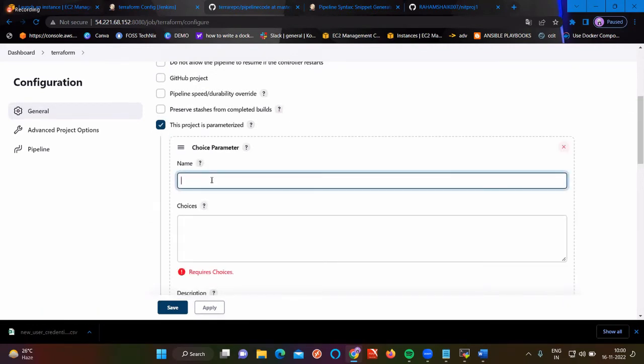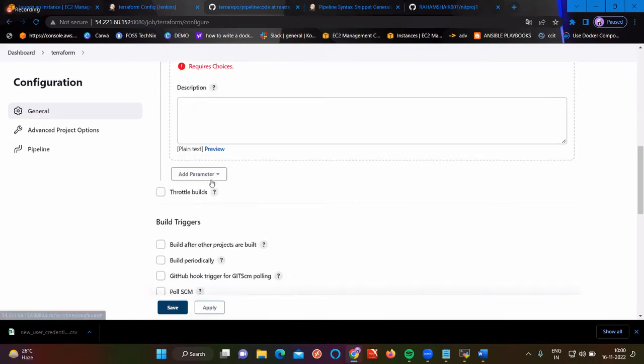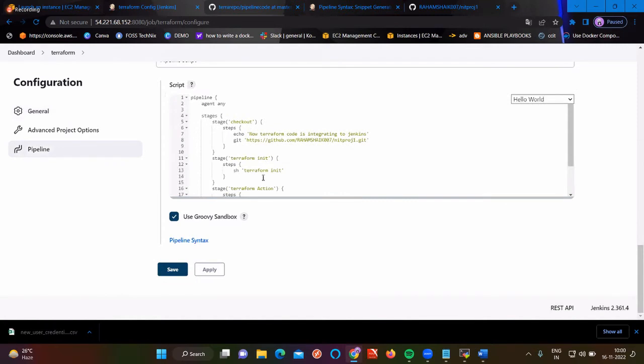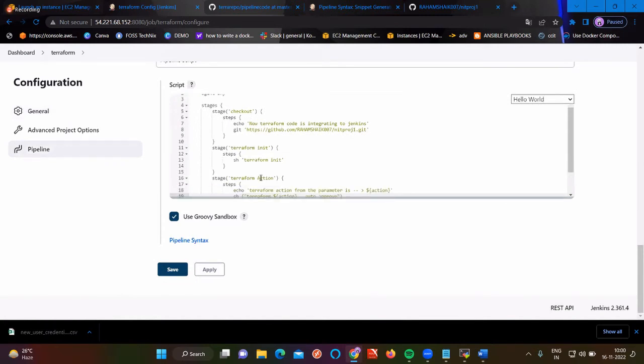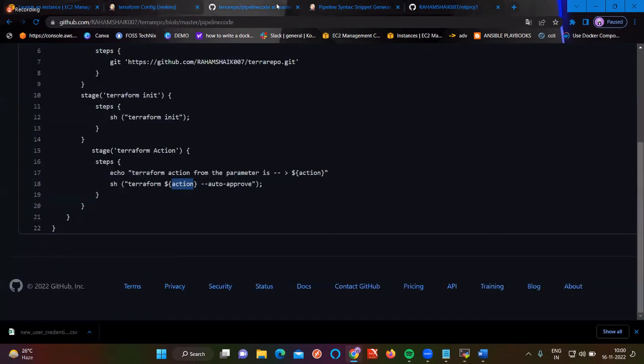There I have given action, right? Are you seeing action here? A is capital here. And if you go to the pipeline script here, wait a second, let me show you. Here A is small, N small here as well. But here A is capital. On choice parameter also, you definitely need to have this capital letter A.